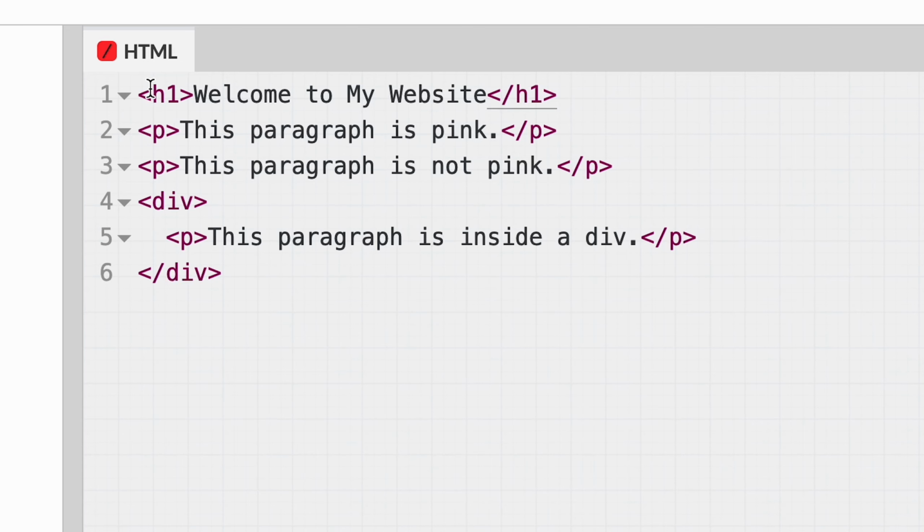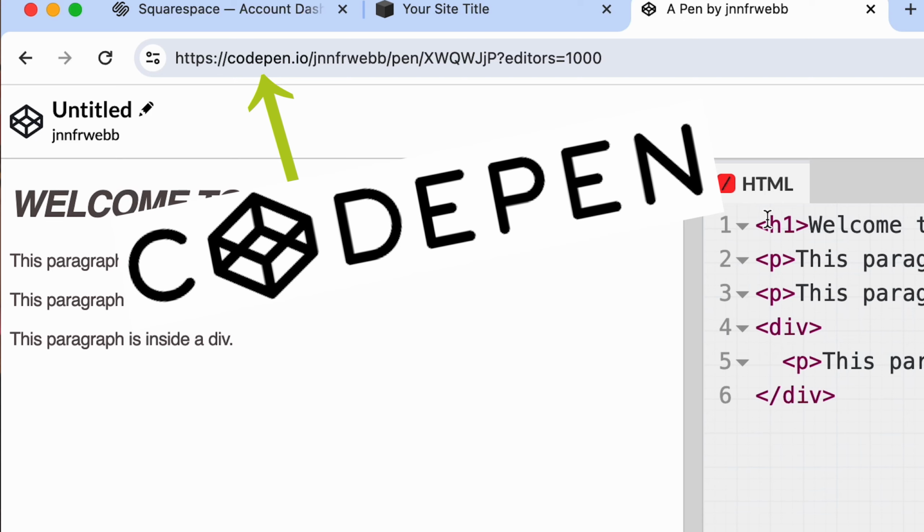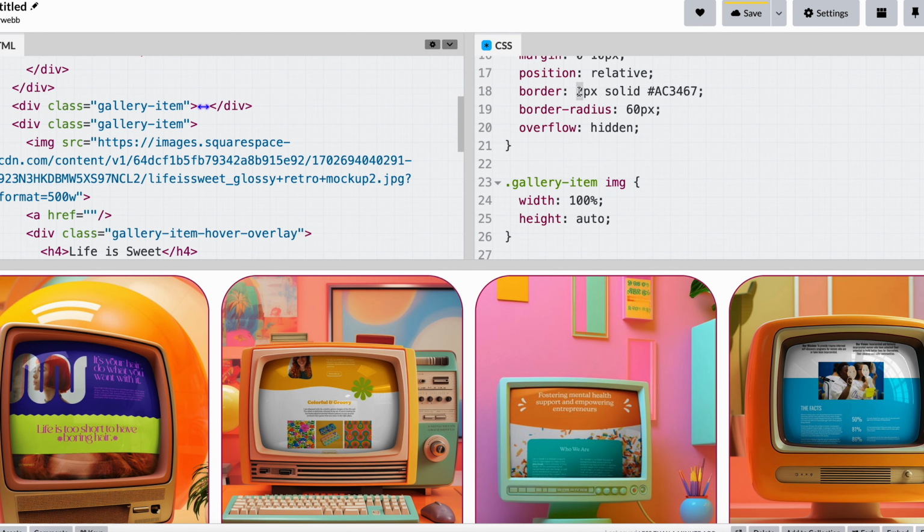Let's look at this HTML. By the way, this is a website called CodePen. It lets you play around with HTML and CSS and then see the output. It's a good tool for learning CSS and HTML too.